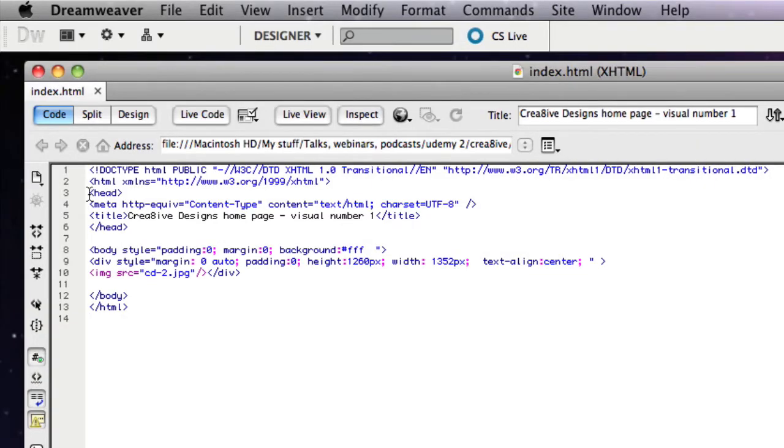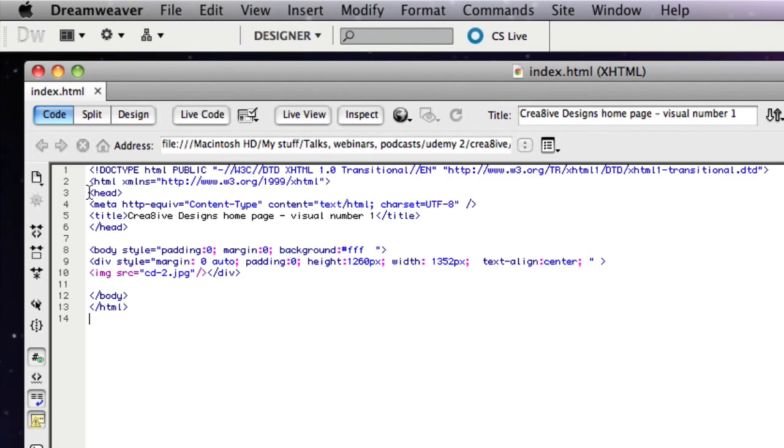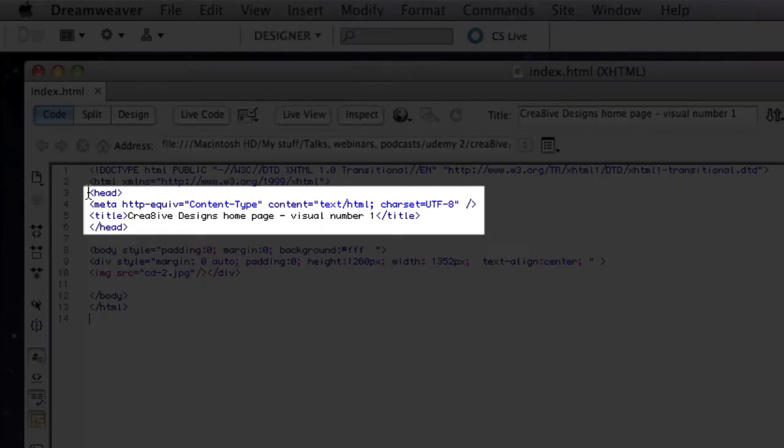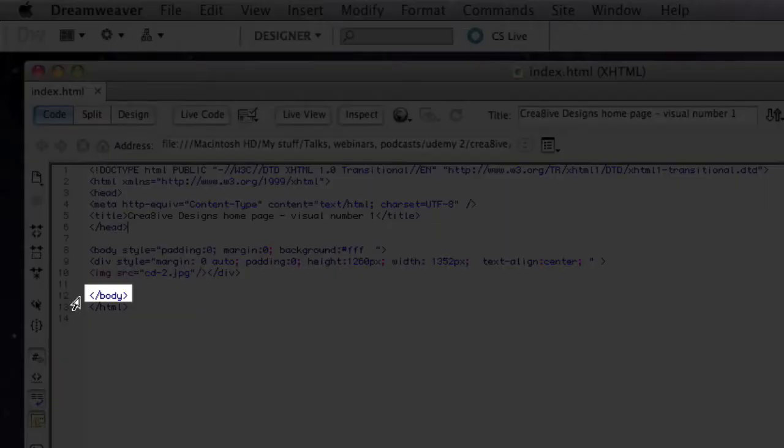Same with the head, and every web page has a head and a body, and the head contains some meta information and some links to style sheets or JavaScript, basically stuff that you can't see on the web page. It also contains the title, which will be visible at the top of the browser window in most browsers. And then, as I said, the body, here is this opening body tag and here is the closing body tag.